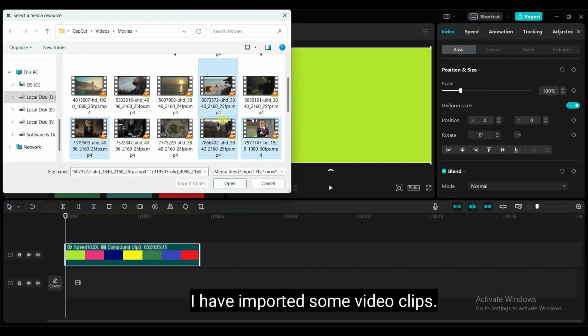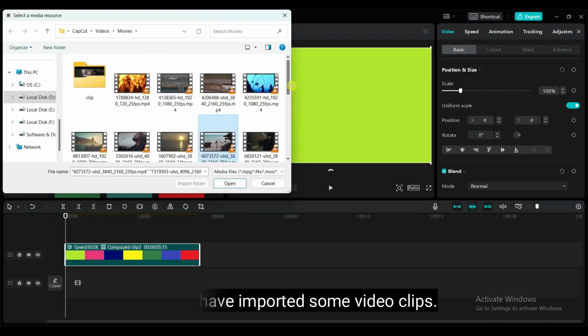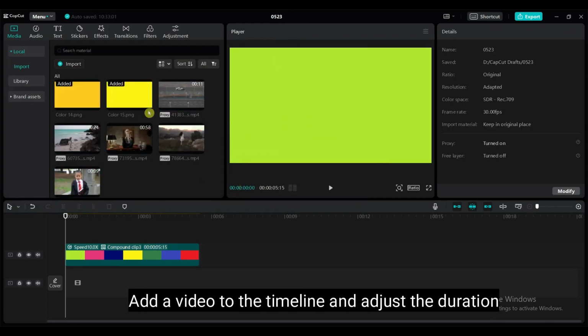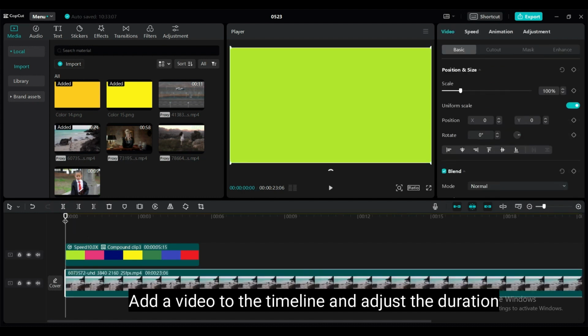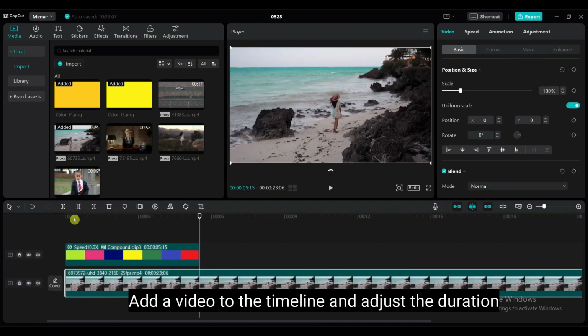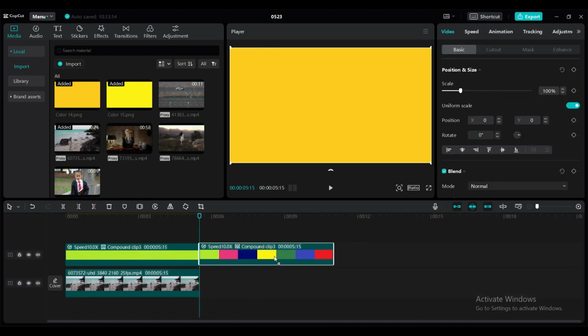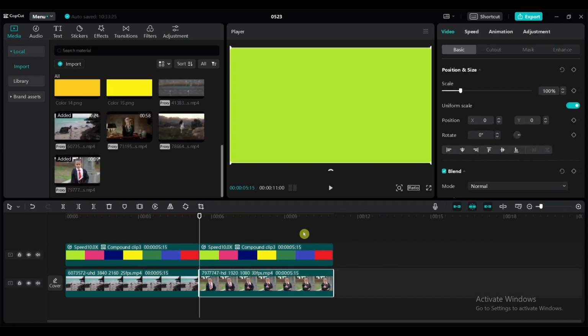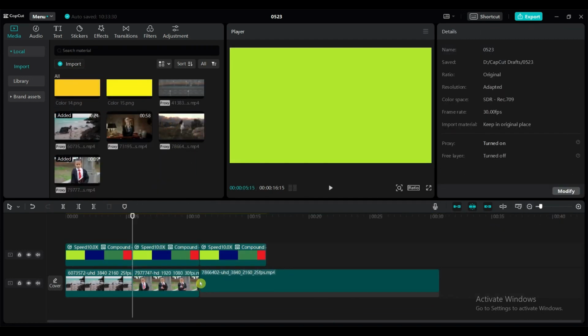I have imported some video clips. Add a video to the timeline and adjust the duration. I have added rest of the video clips and created duplicate copies of the compound clip.